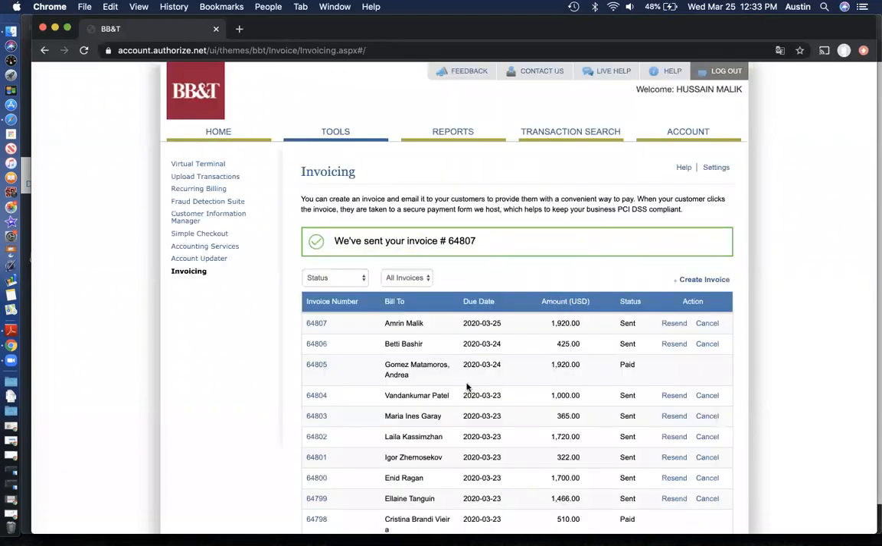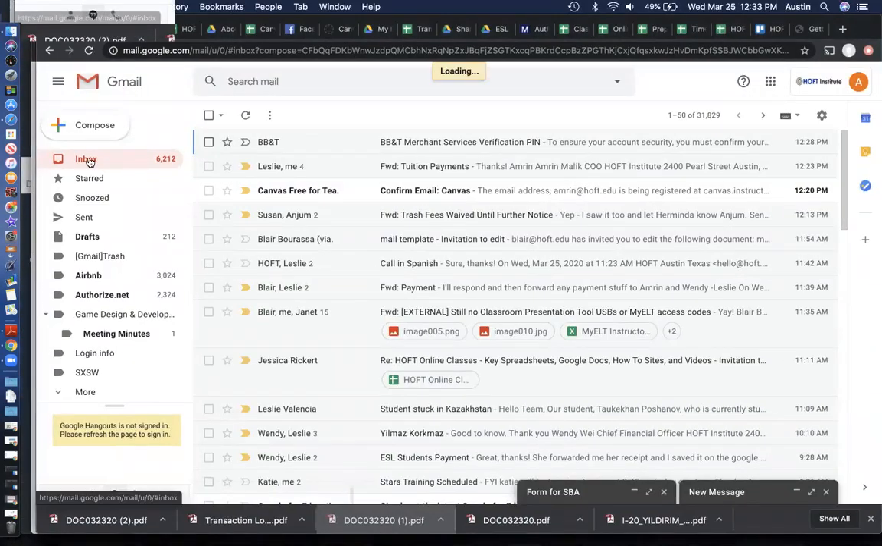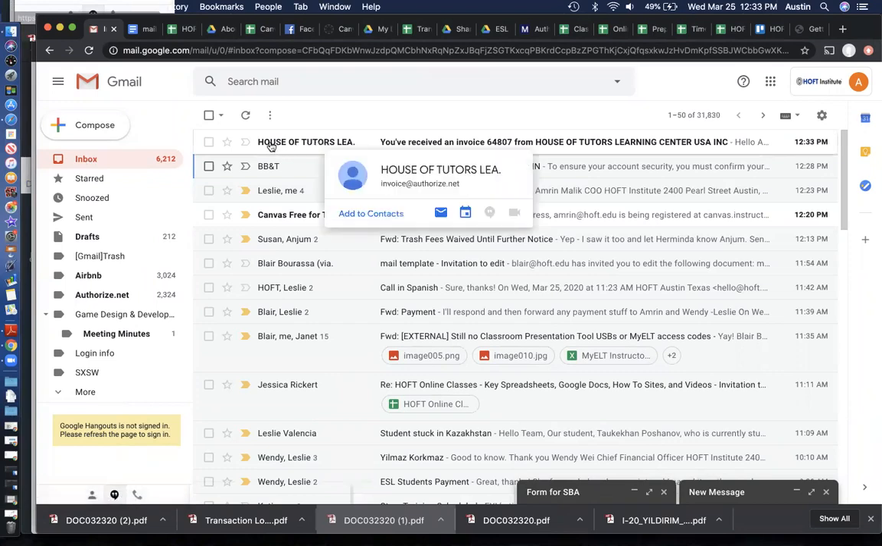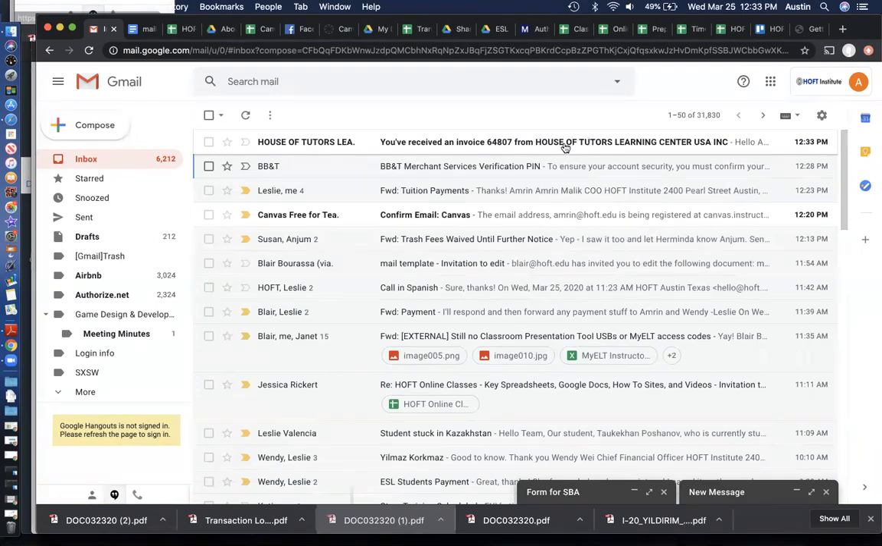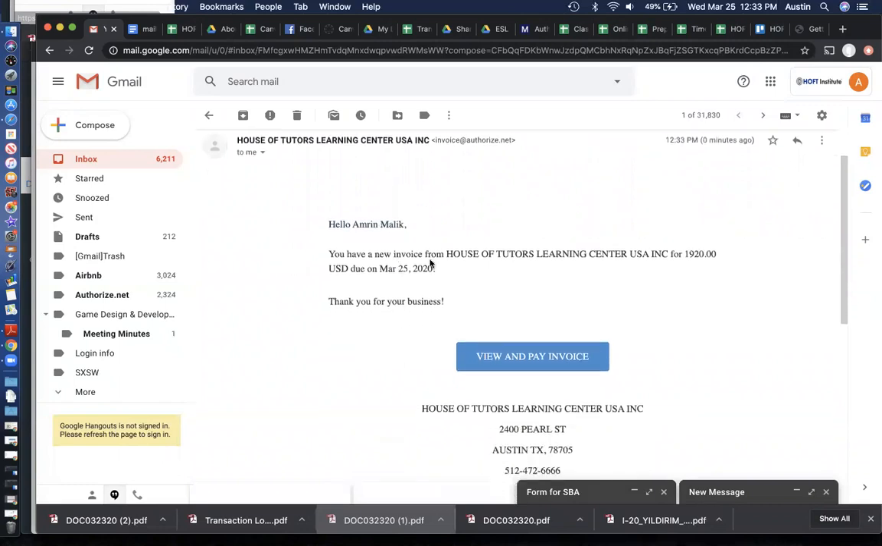What'll happen is that the student will then receive an email from BB&T with that, and I'll show you now what it looks like. So I'm going to go into my email, select inbox, and you'll see that I just received an email from House of Tutors LEA, which stands for House of Tutors Learning Centers, and it says you've received an invoice with the invoice number from House of Tutors Learning Centers USA Inc. So the student would click on that email, and it would say hello and the student's name. You have an invoice from House of Tutors Learning Centers for, and it shows the amount and the due date, and the due date will just show today's date that I sent it on.